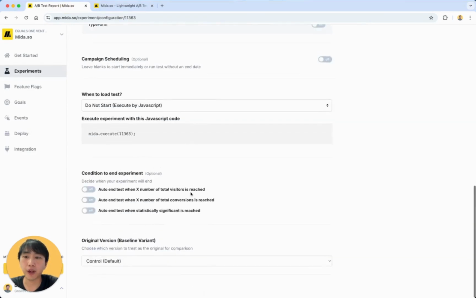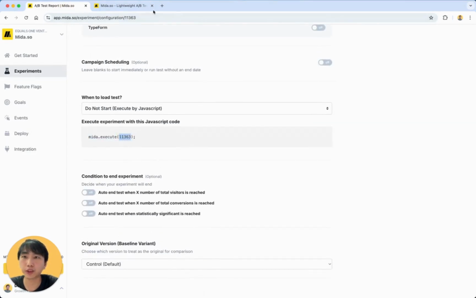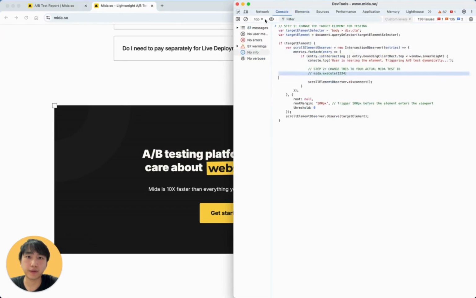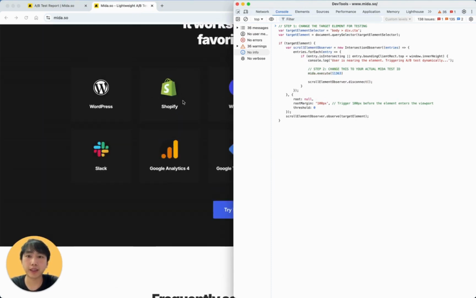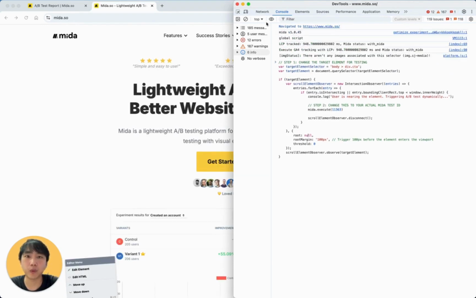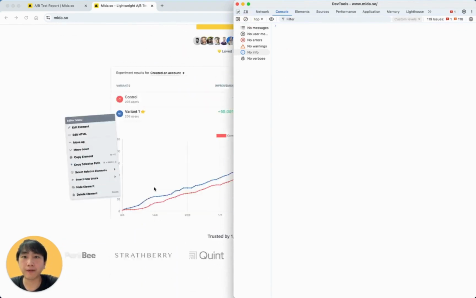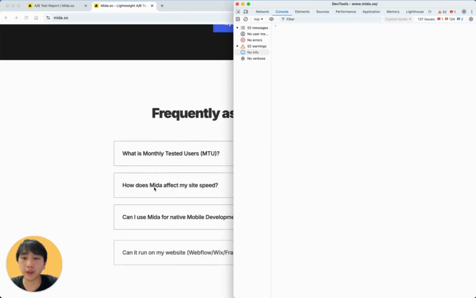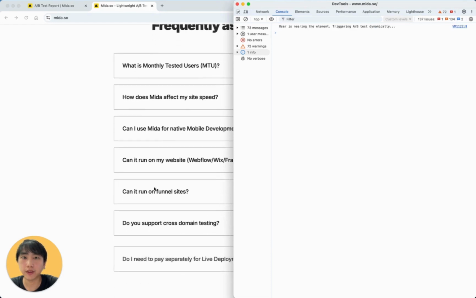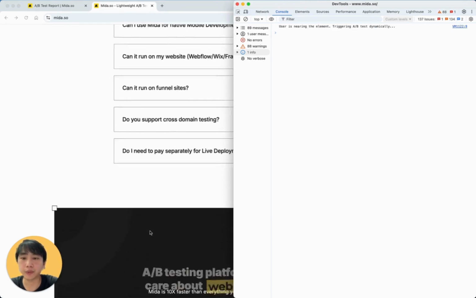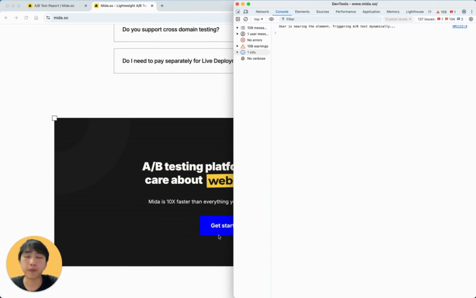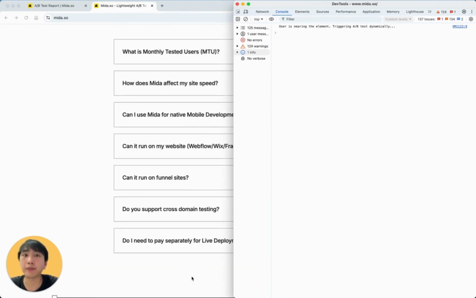So from here, let's go back and grab our code. So this is the Mida 11363. Come back here and change the Mida code like this. So let's refresh this page again and try executing it once more. Now if I just keep scrolling down until somewhere around here, it executes with Mida, and when the user scrolls down to this part, they will see this showing up. So at this point, Mida will execute the A/B test campaign and assign whether they will be assigned to control or the variant one, depending on the algorithm. So Mida will be doing that.